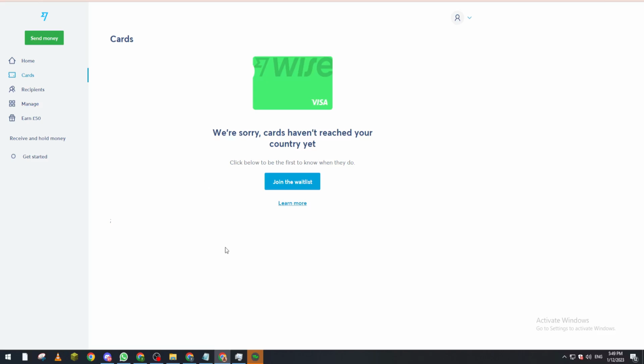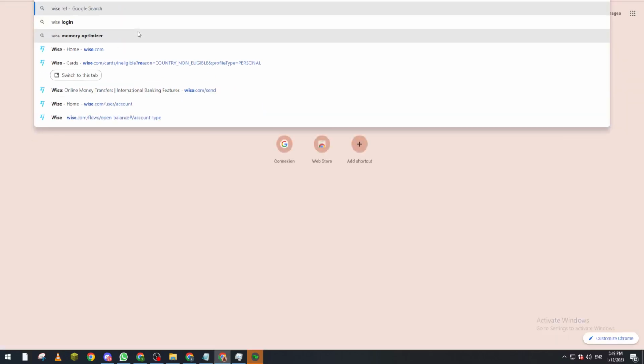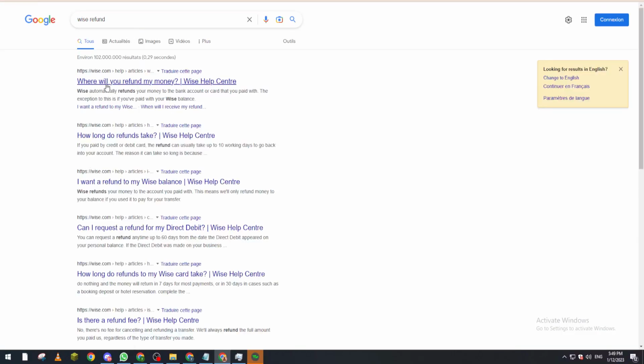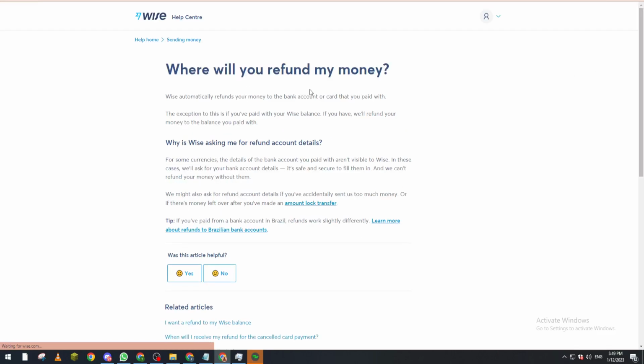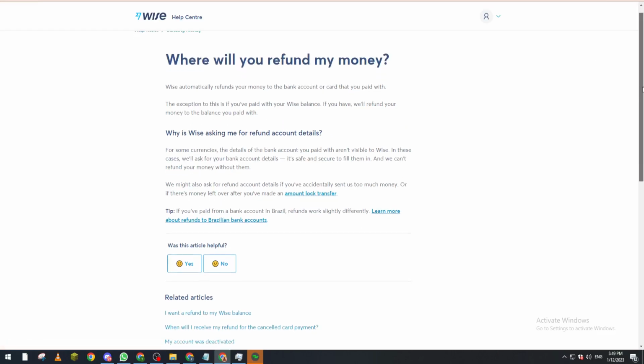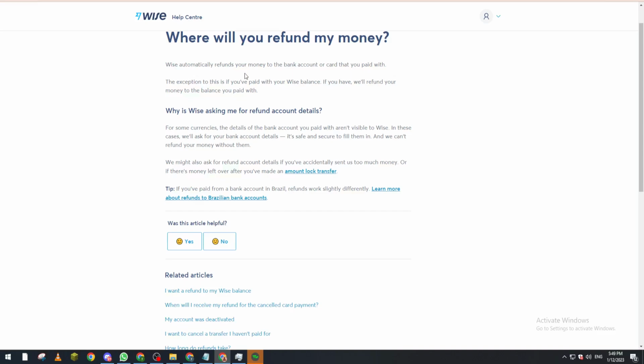So how you can actually get a refund, basically it is pretty simple. If you write, for example, here "Wise refund" and we search for it, "will you refund my money?" So Wise actually refunds your money to the bank account or the card that you paid with. So how can we actually make a refund on anything? You go to the product, you ask the company for a refund, and right after that, automatically they won't even ask you anything about it.